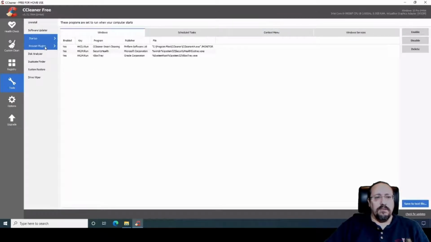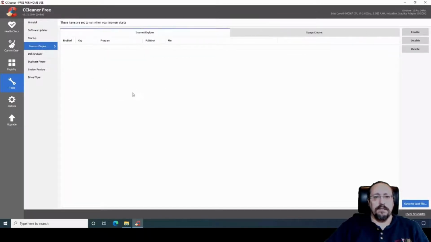Another thing you can use from here is the browser plugins. So I don't have any particularly installed, but once again, you can enable or disable them from here, or even uninstall them.